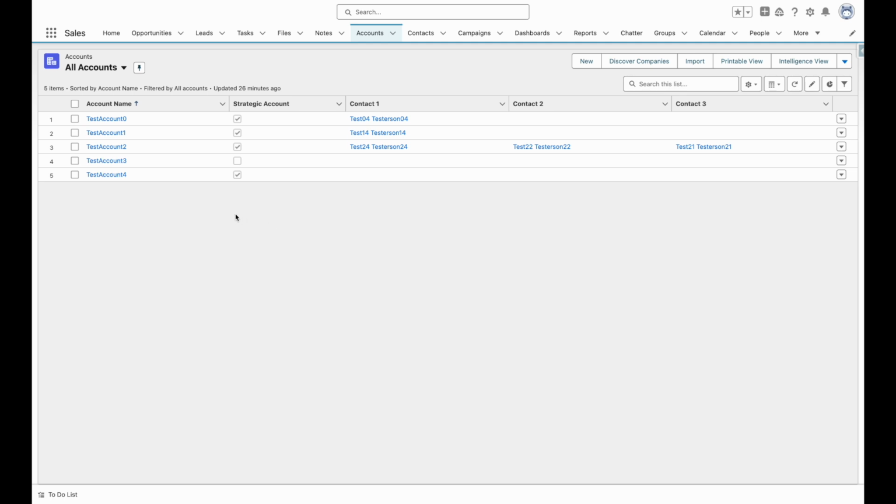First, let's take a look at the data we'll be working with: accounts and their contacts, and the activities on those contacts. We want to know for each account which contacts have the most activities. We've created fields Contact 1, Contact 2, and Contact 3 to store the top 3 busiest contacts for each account. Each account has a number 0 through 4.